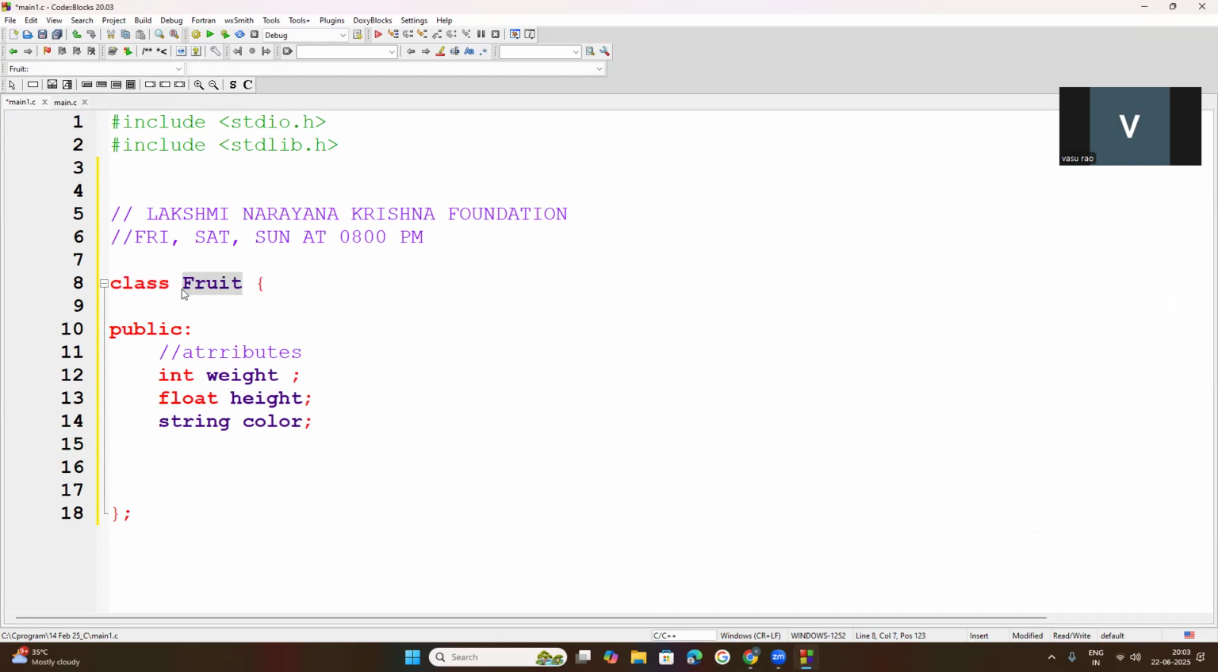Which type of fruit? Banana. What is the banana's color? Yellow color. How much weight does the banana object have? 100 grams, like that. Okay. These are attributes. So come to the point.